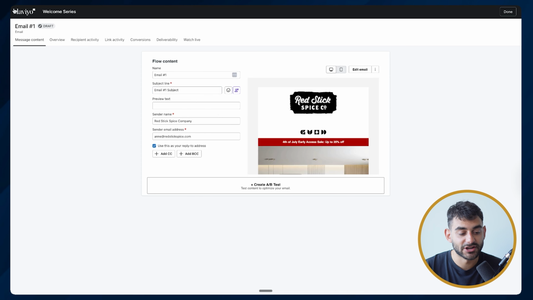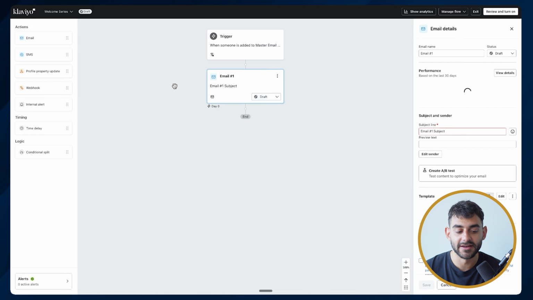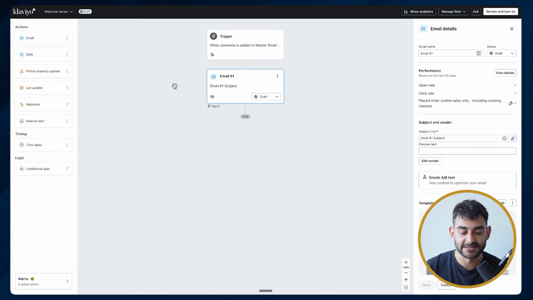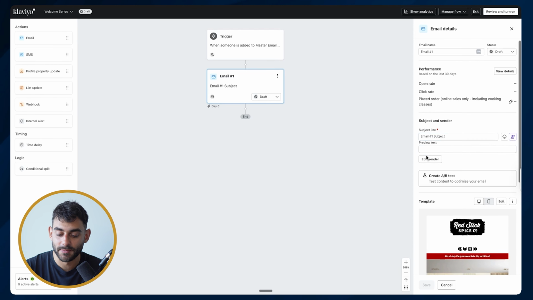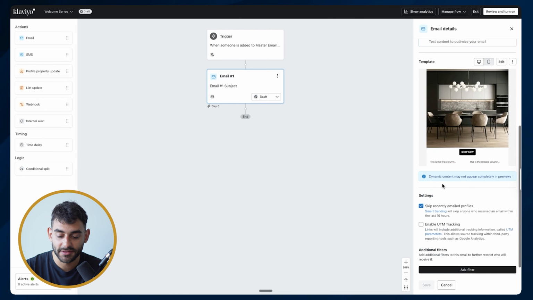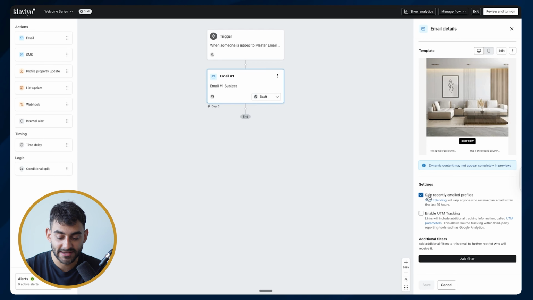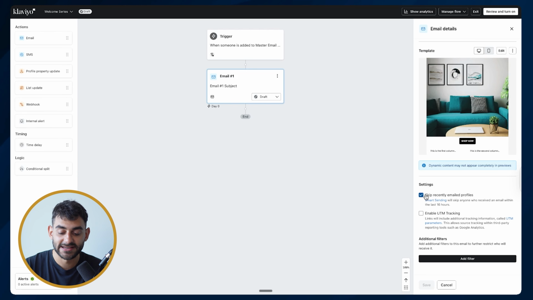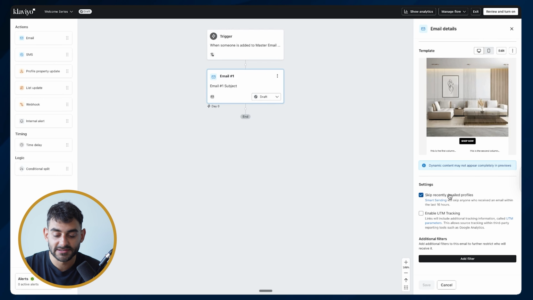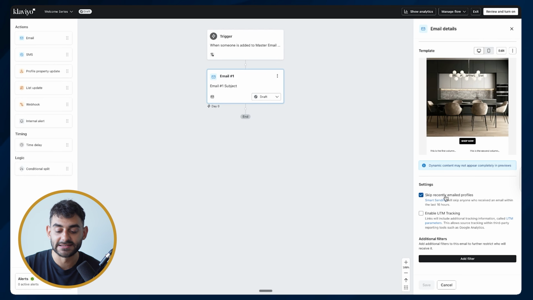All right, so that's how to actually build an email inside of Klaviyo. And the builder looks exactly the same between email campaigns and email flows. So now we have our subject line, preview text, and our actual email that's over here. And then you have some settings on every flow email. Here it's asking, do we want to skip recently emailed profiles? What this setting is going to do is basically say, if someone received another email within the last 16 hours, it could have been a campaign or it could have been a flow.